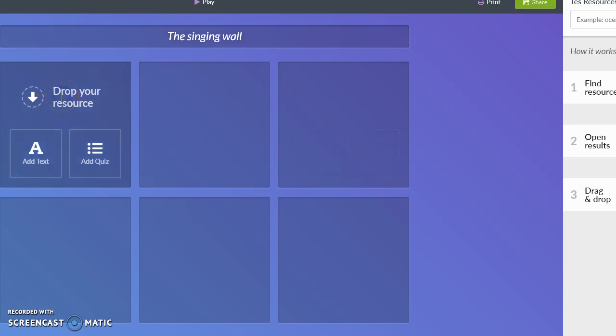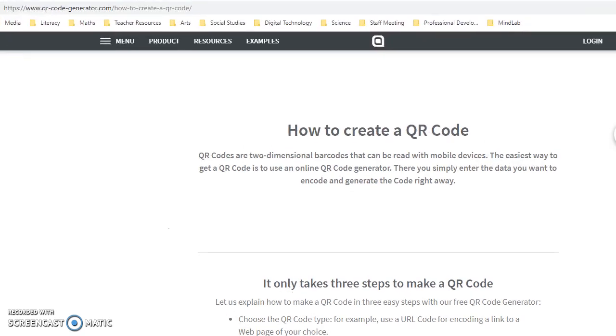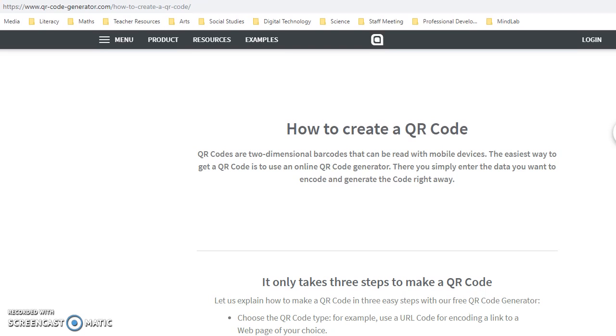This is where you will be able to drop your resource. But first we need to know how to create a QR code. Okay. You can go to the website www.qr-code-generator.com. How to make a QR code.